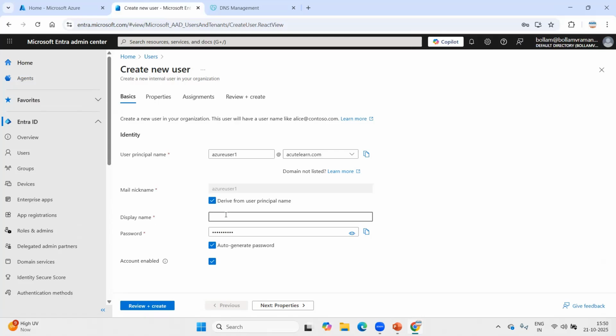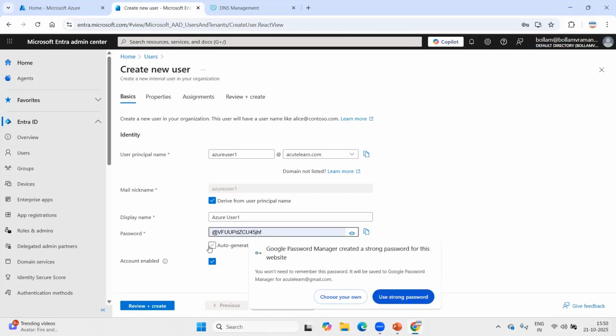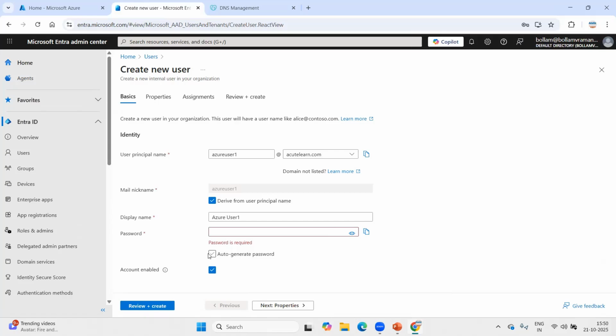The display name, you can give it anything. The password is going to be auto generated. If you want to give your own password, you can give it. If not, you can use auto generate. I'm just saying auto generate. So account enabled. If we enable the account, then only the user can log in. But if the account is disabled, the user cannot log in.